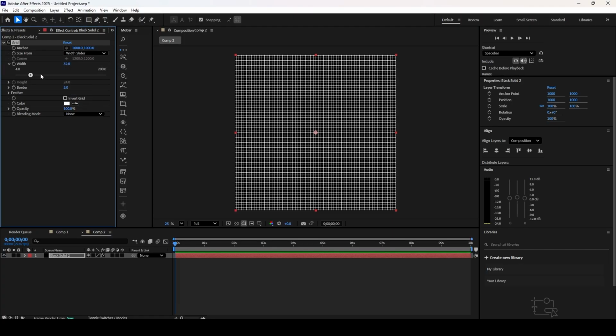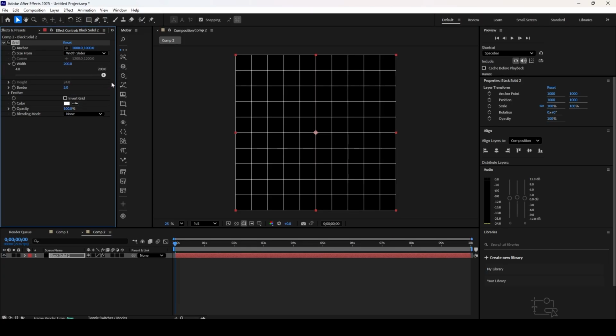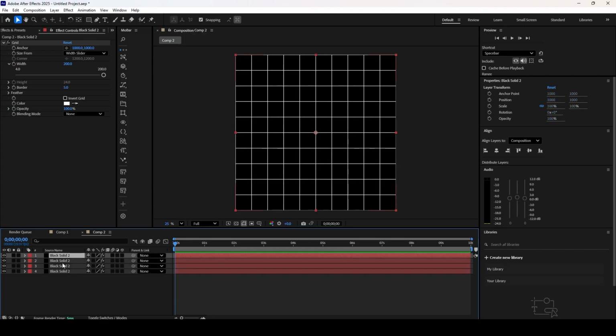In the grid settings, find the width slider and set it to 200. Since a cube has 6 sides, we need to duplicate this grid 5 times. Just select your grid layer and hit Ctrl+D 5 times. This will give us a 3D cube minus the front face.